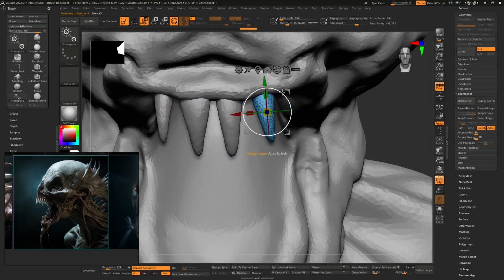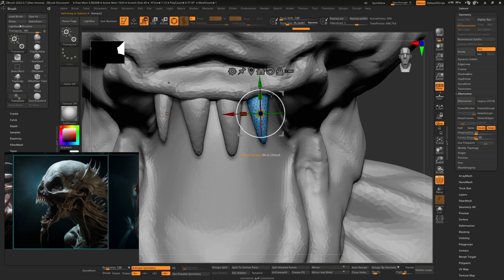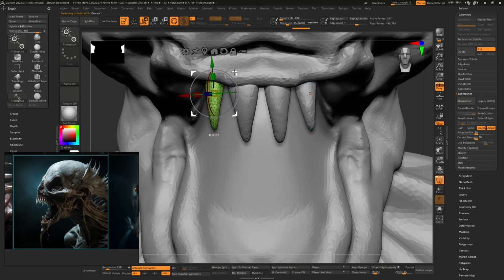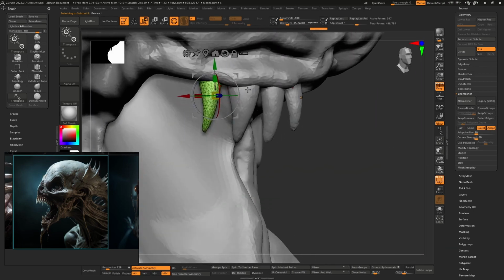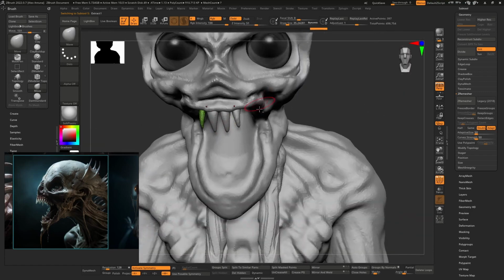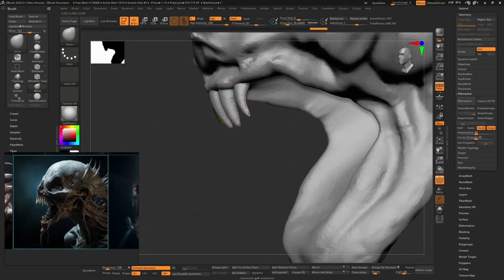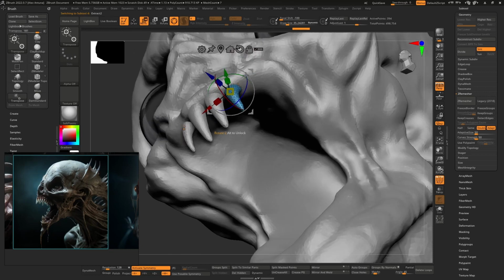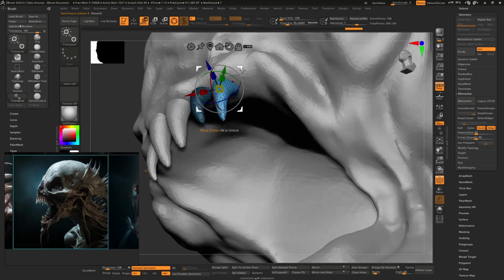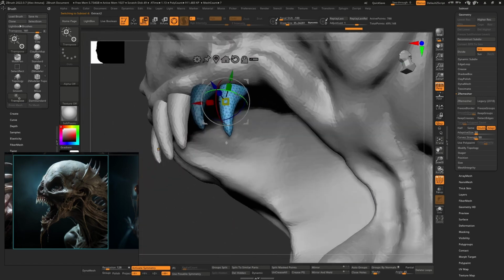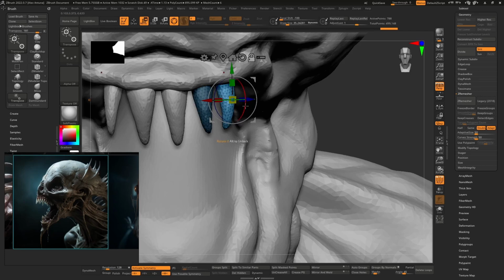Getting some teeth. I always mean to make a set of teeth so I don't have to keep doing this every time, but never get there. I guess when you're making like a creature or something, it doesn't really matter, right? You're just always gonna have to adjust. Like this creature, I'm never gonna probably use these teeth for something else, right?